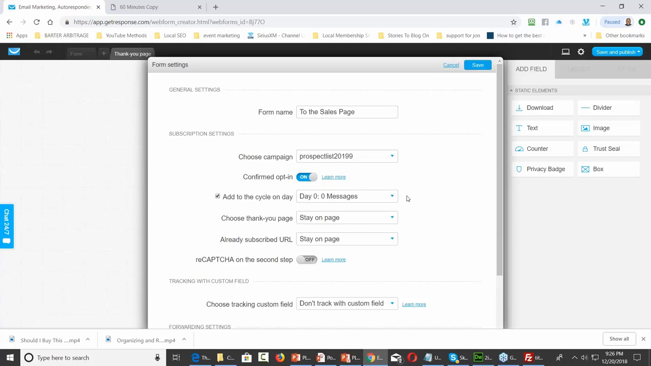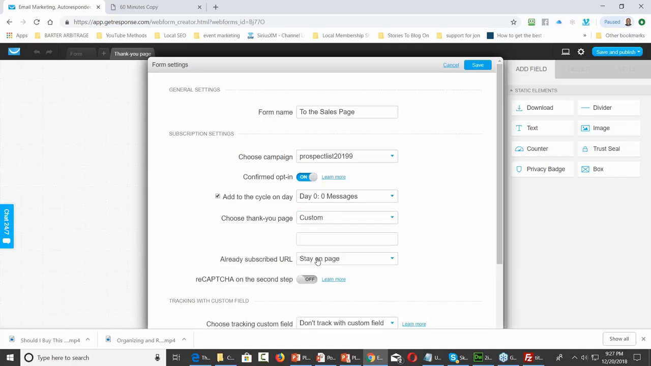Now, here's the important thing here. What I'm now going to do is I'm going to choose the thank you page. I'm going to choose a custom thank you page. And what I'm going to place here is I'm now going to place in here my sales page. Right? Because what we want to happen is when the individual opts into our list, we want them sent to the sales page, and then we want them to get the autoresponder messages.